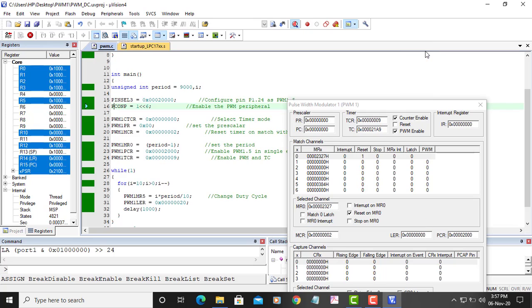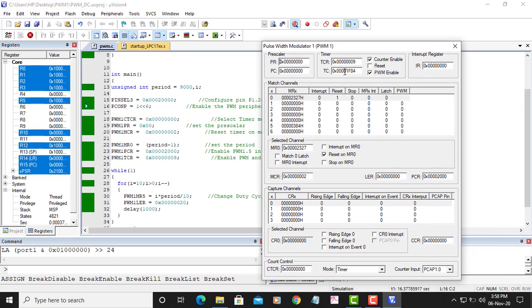Here I close this one. Now in this pulse width modulator you can see the timer count value will be incremented. The match register MR0 is also given a value. You can see the value of MR0. And there is one more value, MR5. Whenever MR0 match occurs, the reset is going to be done. So that's why here you can see reset on MR0.